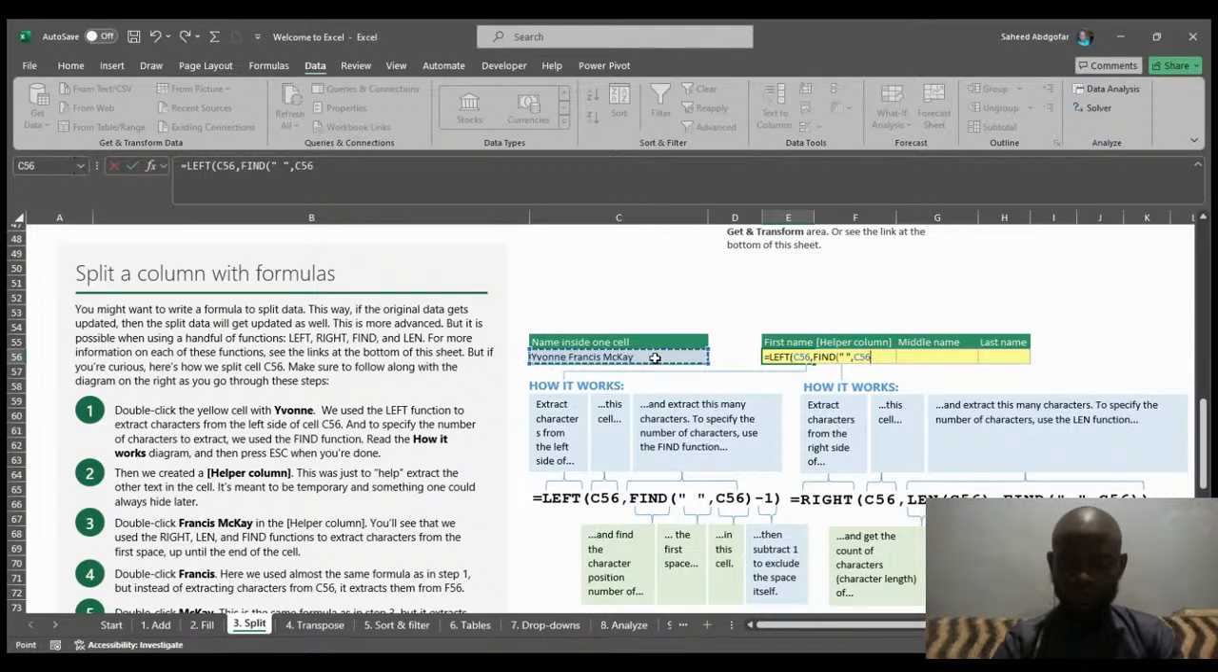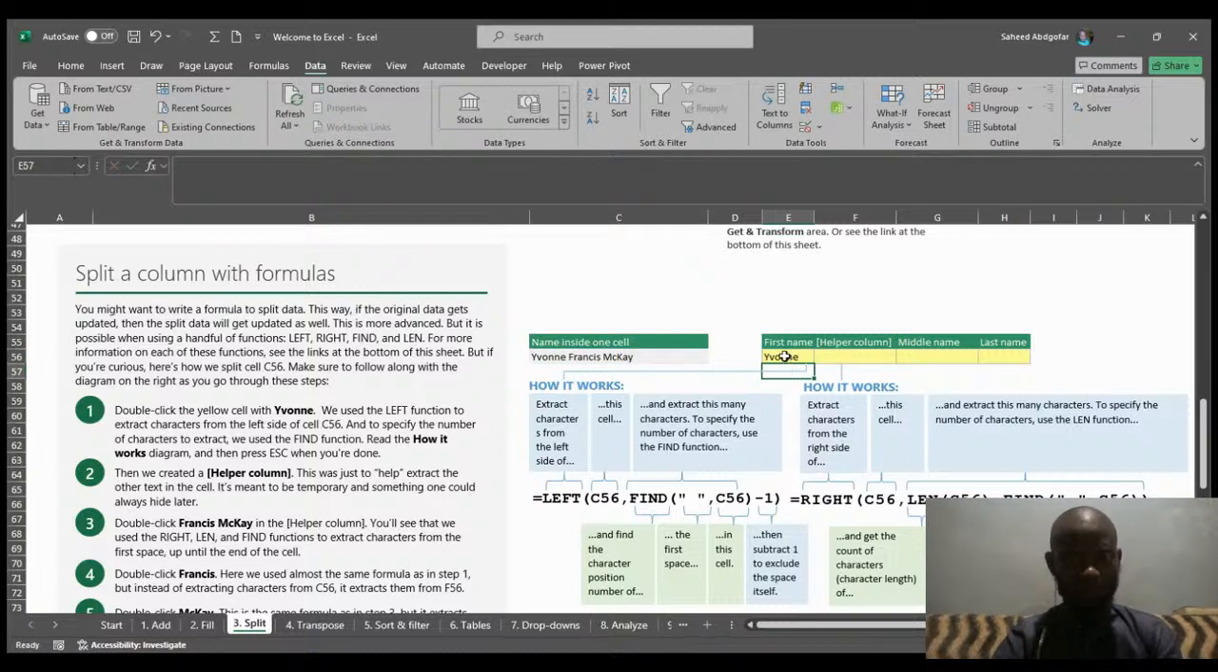All right. After it has been done like that, the next thing is to go back one step so that the space will not be included in the text that I'm looking for. Then close the bracket and press enter. You can see Vone has come.